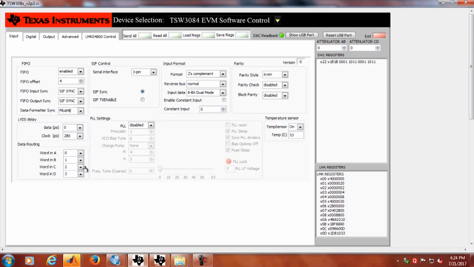Apart from that, we have some PLL settings. We are not using any PLL setting right now, but we can select to hook our PLL there. We can also choose our input data format for the data which you are providing. It can be 2's complement, or you can choose any other method by yourself. Apart from that, we have parity styles, parity check and block parity. We are not using them right now. This is the main control panel.